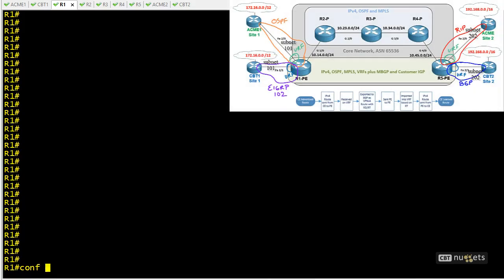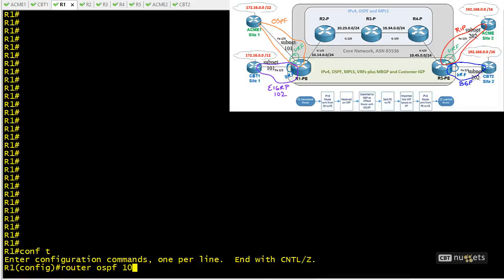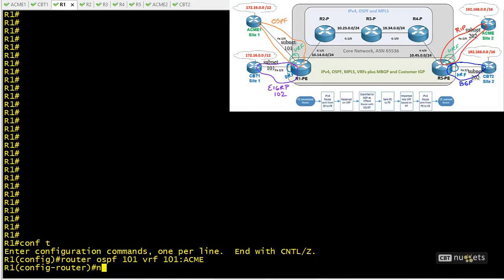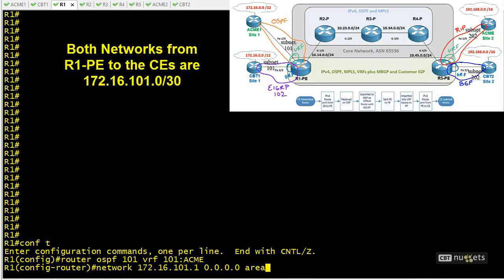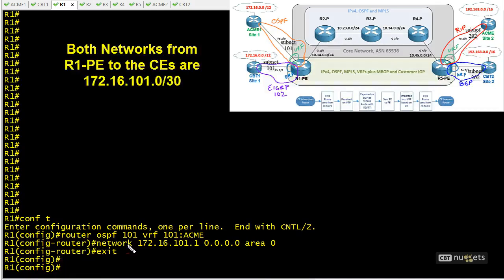So here's the trick. On R1, when we create router OSPF and whatever the process ID we want to use, we're going to use the VRF keyword and associate that specific routing process, in this case OSPF, with that VRF. So from R1's perspective, OSPF process ID 101 belongs completely to the VRF called 101:Acme, and any interfaces that are inside of that VRF, which also have exactly this IP address based on this wildcard mask, are going to be in area 0. And that happens to be the exact IP address that we configured on this PE interface in the previous nugget.